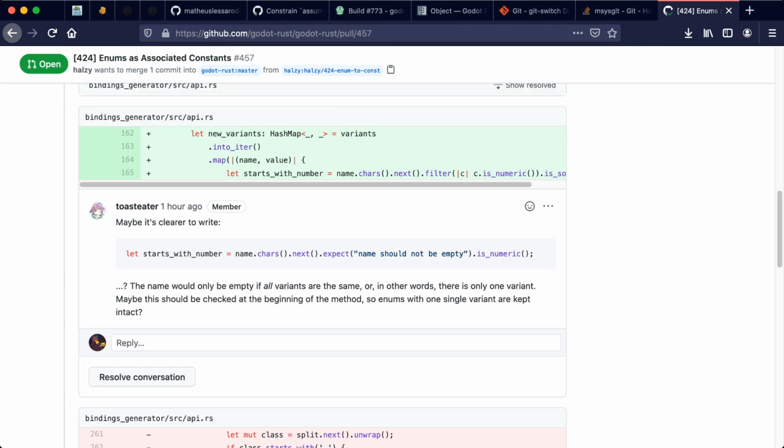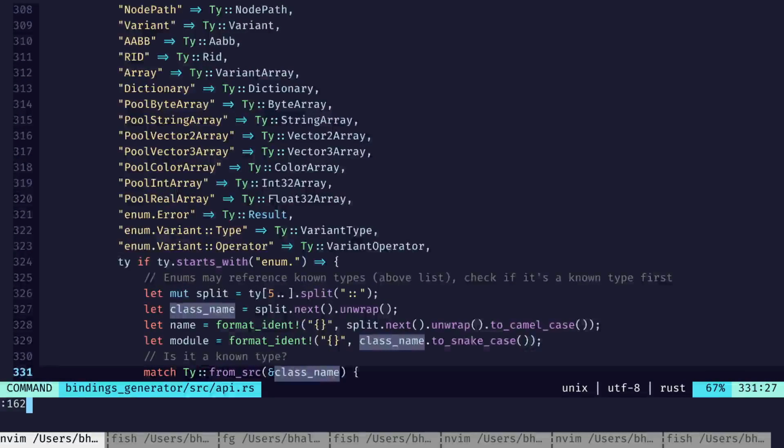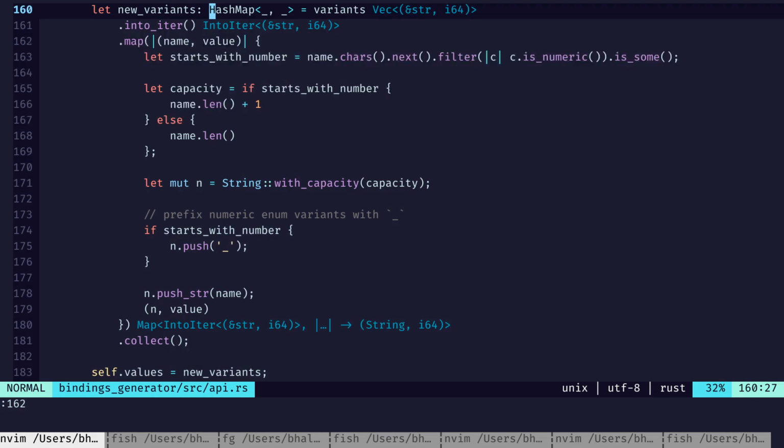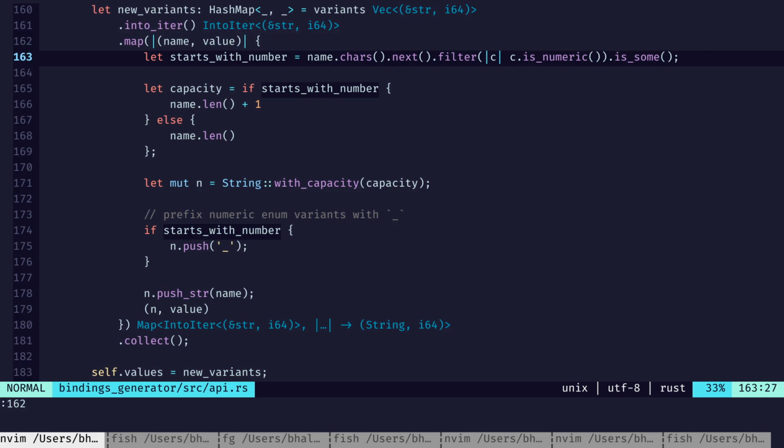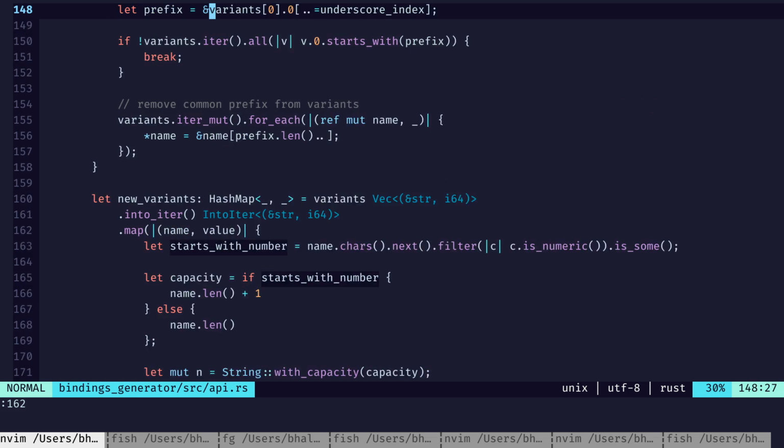All right, so this one here, 162. Let me take a look at that. The name would only be the same if all variants are the same. In other words, there's only one variant. Maybe this should be checked at the beginning of the. Okay. Yep. That's a good one.